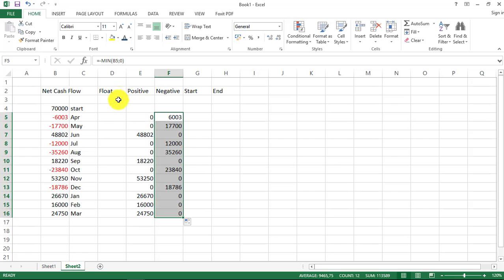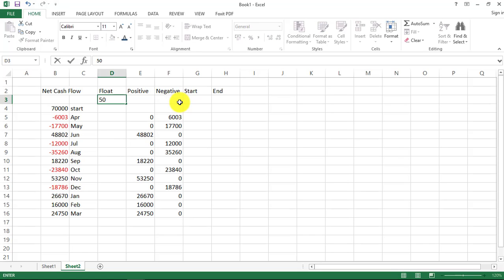Okay, and then for the float value, the initial float value I will set to 50,000. Okay, same here. For the next part, I want to ask you to pay more attention to this section in detail.